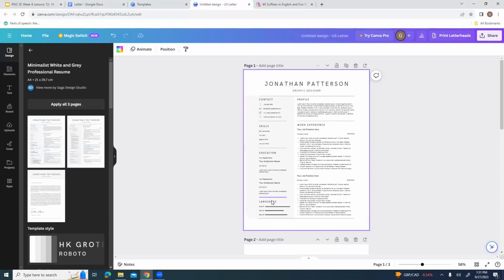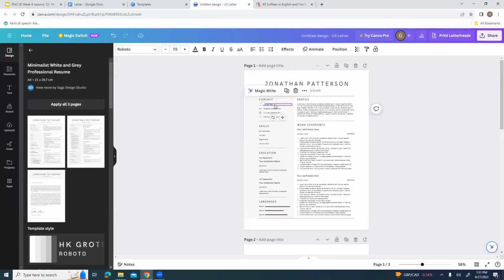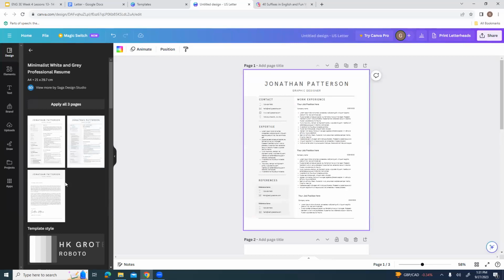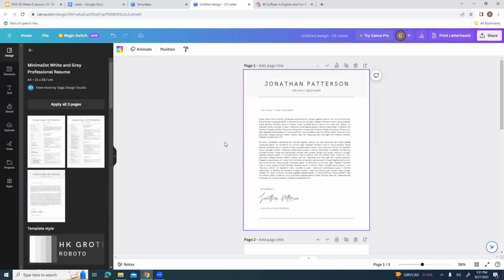Right here, it's giving you the second column setup. You could easily just go in and take out their information, put yours in. Here's the profile, work experience, job position. If you've done a lot of different jobs, if you've been in the field for a long time, this might be appropriate. Oh, they've included a little cover letter too. That's what the third page is for.